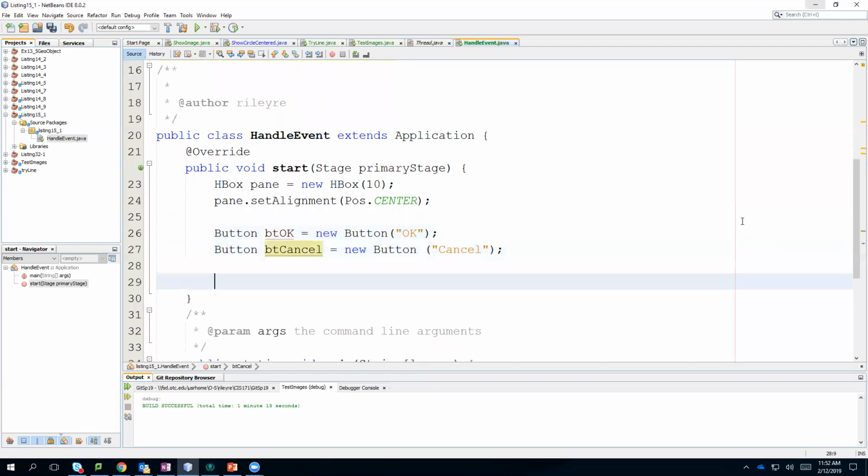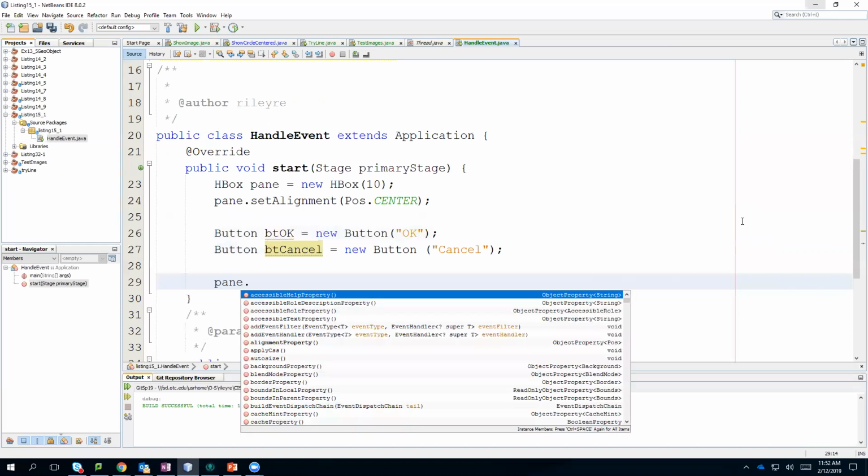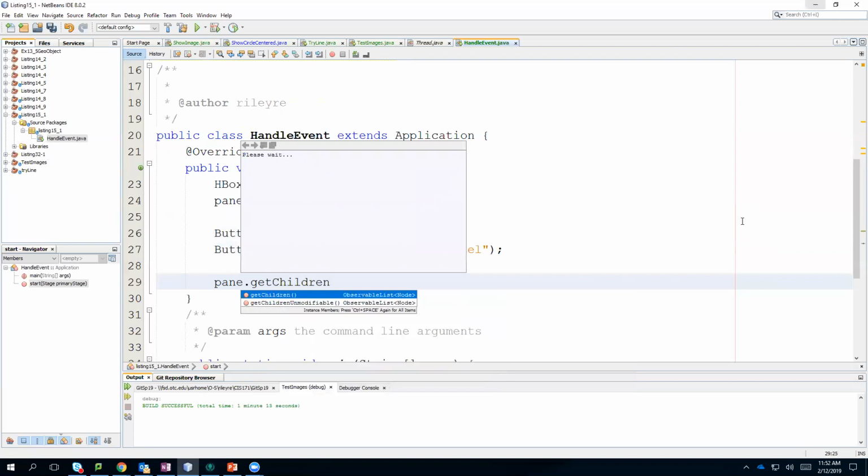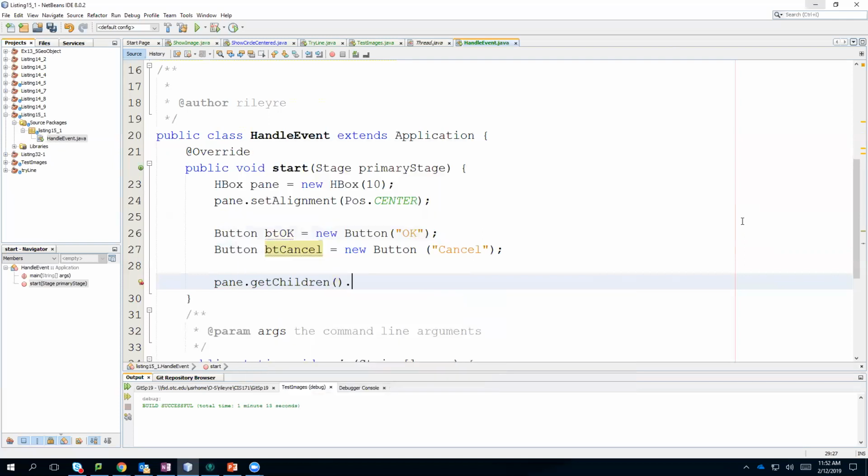Now, before we can do anything with those buttons, we're going to have to set up these action events. We're going to do that and come back and fix these. But let's go ahead and do our pane.getChildren. And we're going to do add all to add our OK button, BT OK, and our cancel button, BT Cancel, to our HBox pane.